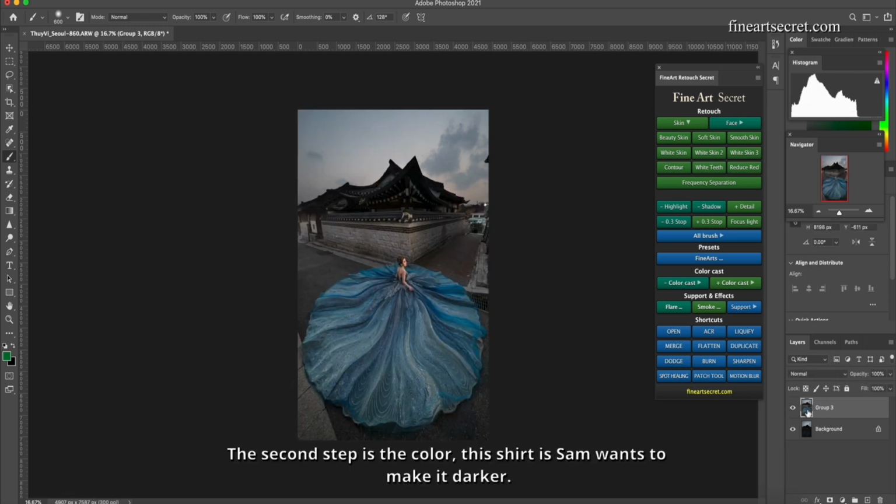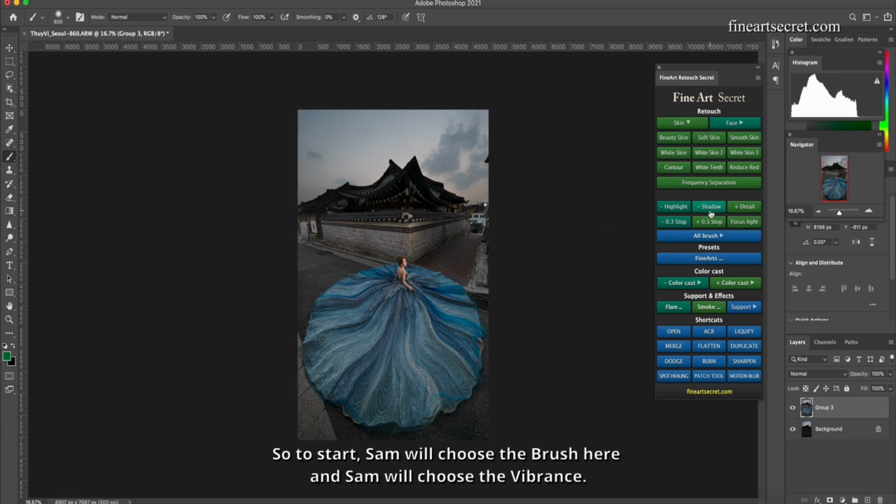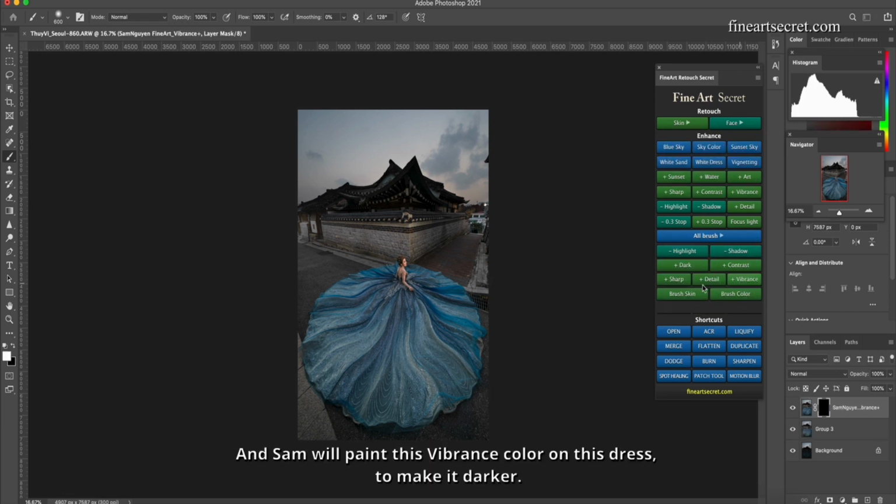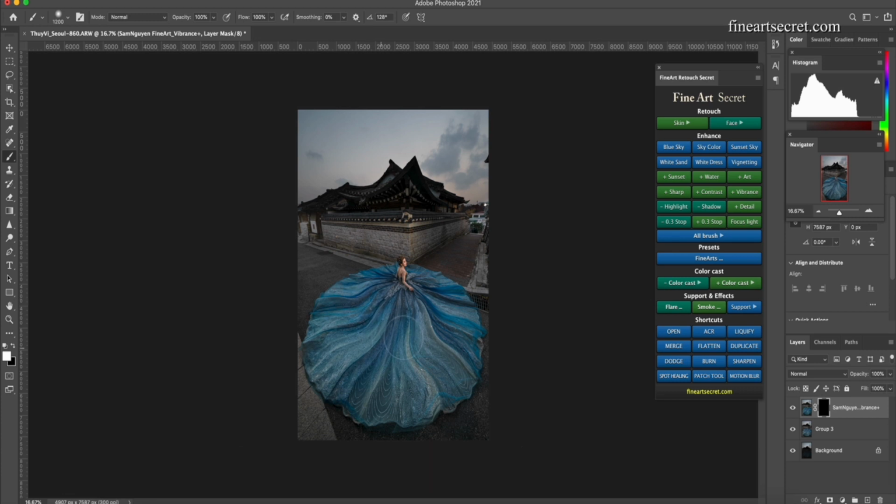The second step is the color. This dress Sam wants to make darker. So to start, Sam will choose the brush here and Sam will choose the vibrance. And Sam will paint this vibrance color on this dress, to make it darker. You see before, after.